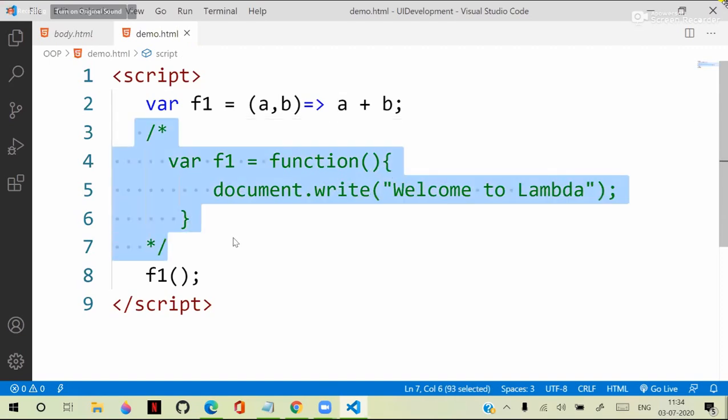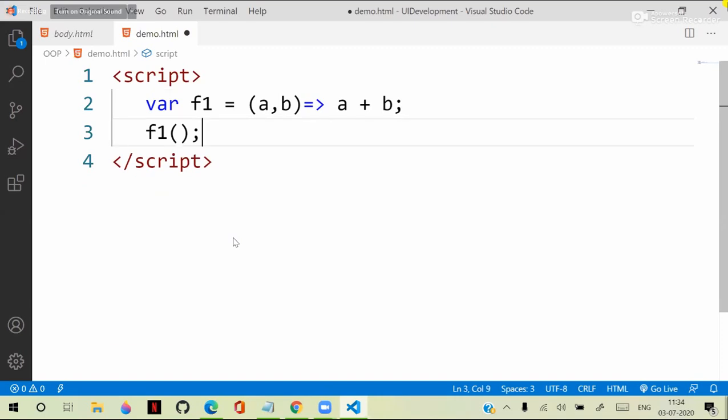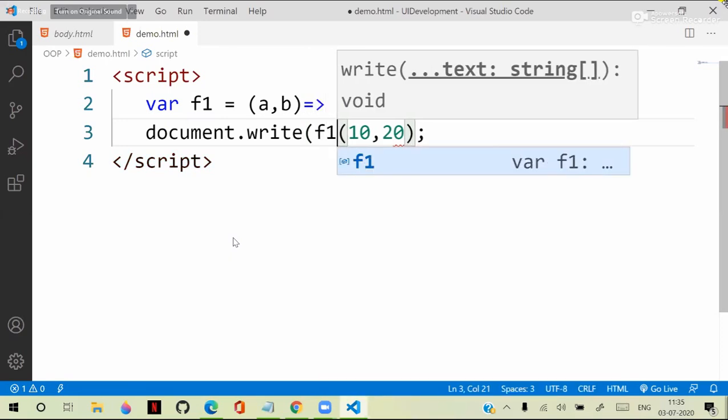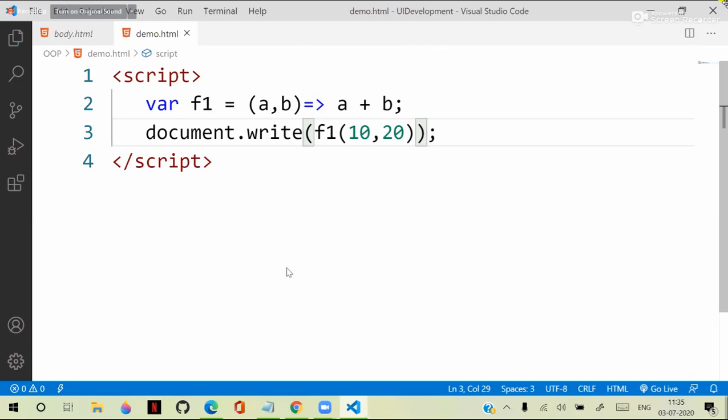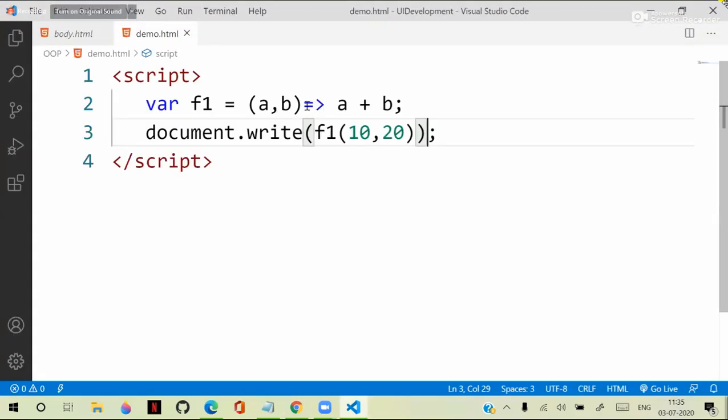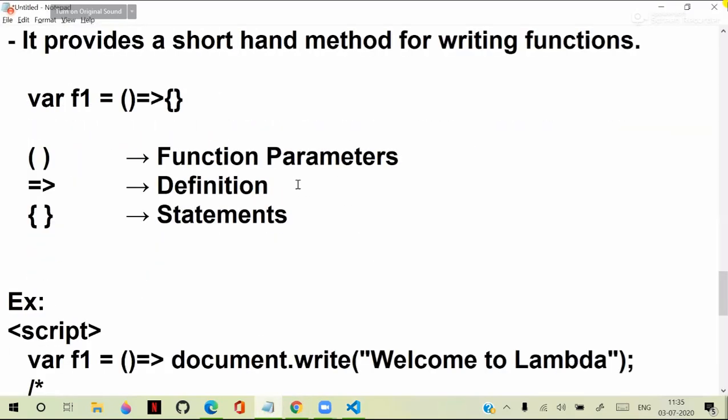That means whenever we call the function, here a is equal to 10, b is 20, and I am printing it with document.write. So f1 of a plus b. I want to print the result of that. If I write like this, 10 and 20, and I refresh here, it says 30. You don't even need to write the return because this indicates what it should return. That means this indicates the definition and return value.